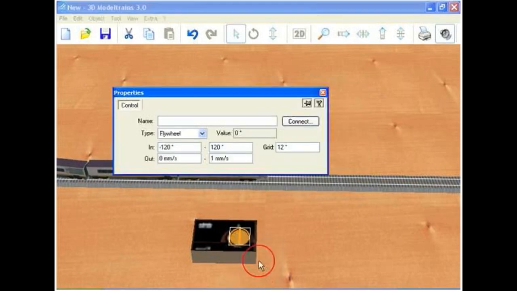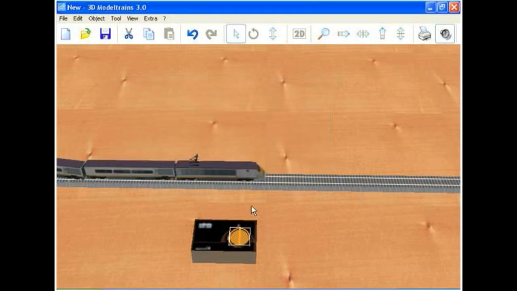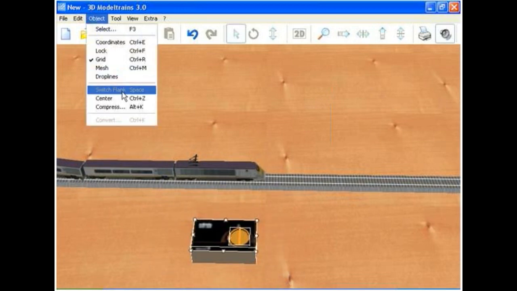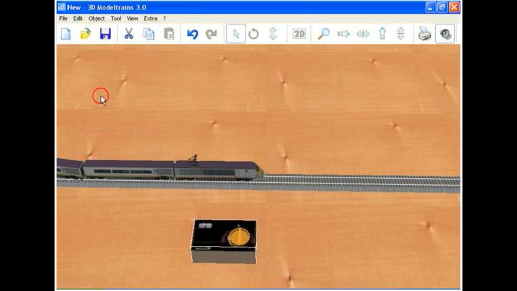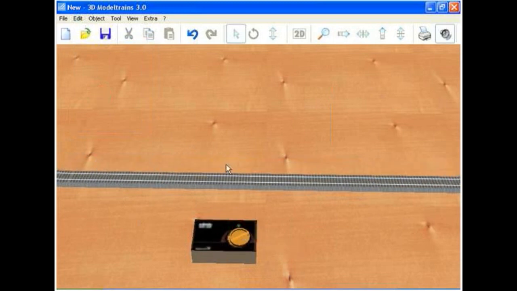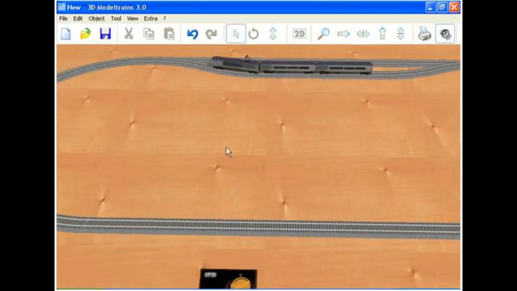Right-click the flywheel and choose Properties. Change the two out values to non-zero values, and close the dialog by clicking the X in the right-hand corner of the dialog box. Use the default tool to select all of the controller parts and group them. Now you can turn the orange flywheel to control the speed and direction of the engine on your tabletop.